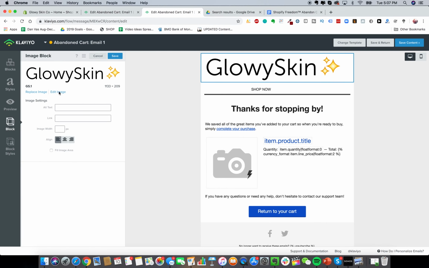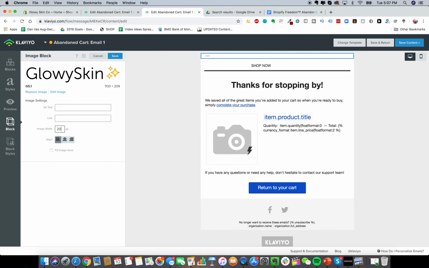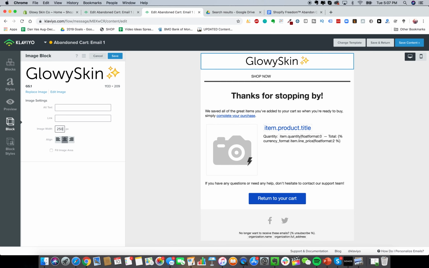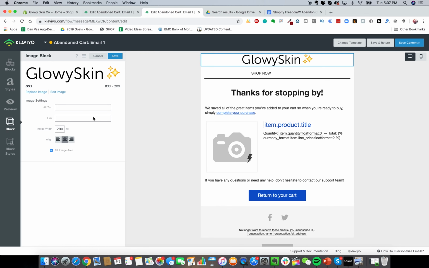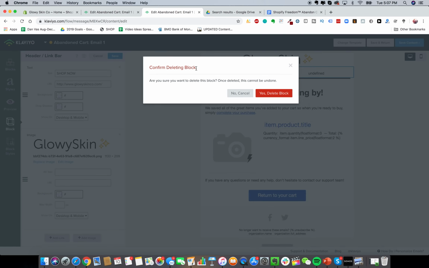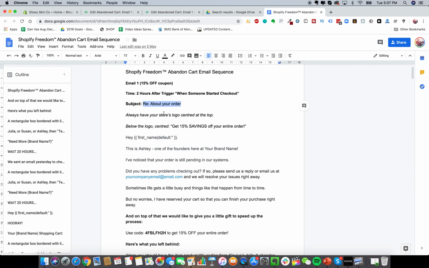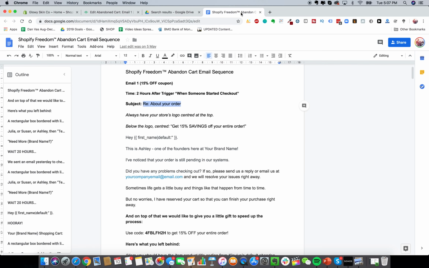And what you can do is you can also make this smaller. So for example, like 200. You can even center it like that. There you go. So I'd put it like 250 or 280 in this case. And then here, I'm going to put this in the garbage. I don't want that. And then for this headline right here, I want to have it say get 15% off your order, like that.